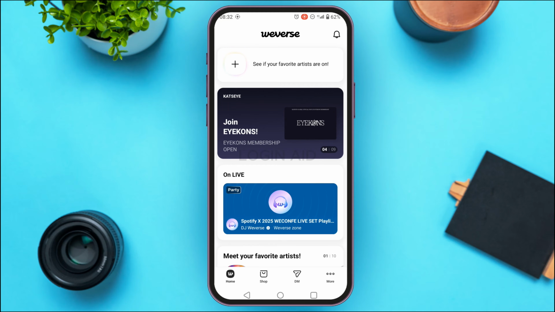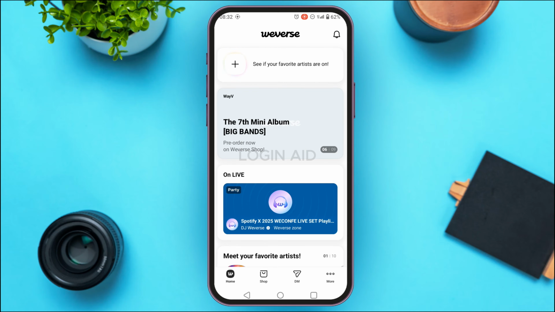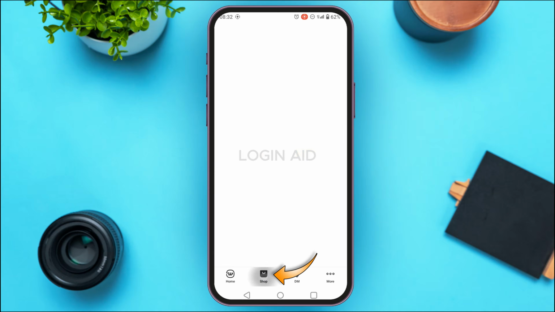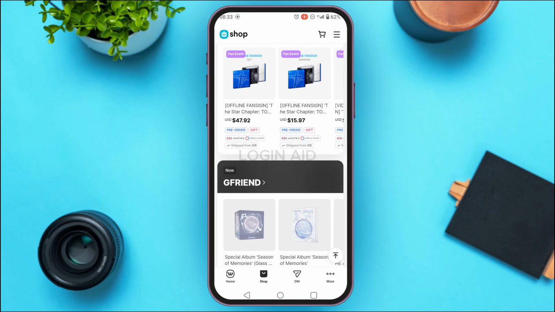So in order to change the currency, first of all, go to the shop interface. Tap on the shop option that you can see at the bottom of your screen. Now you can see over here you'll be led to the shop interface. Right now all the prices are being displayed in US dollars. That means USD is selected as currency right now.